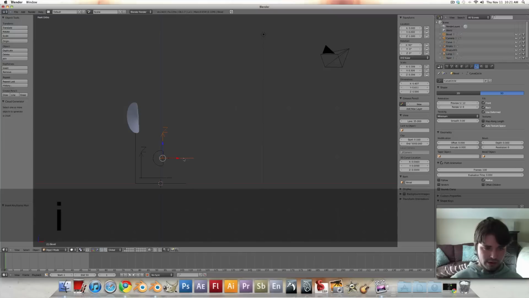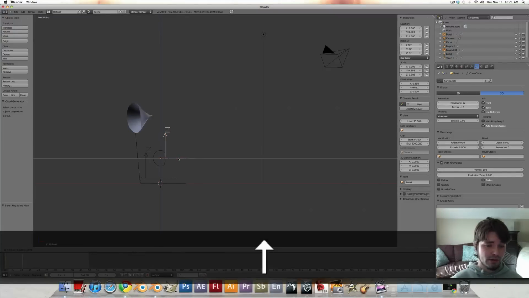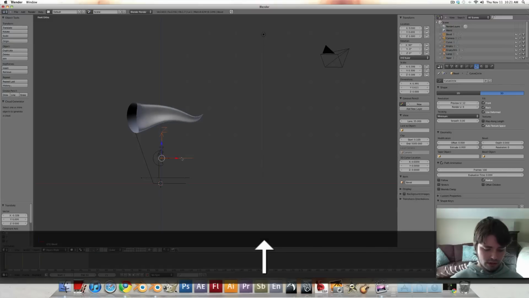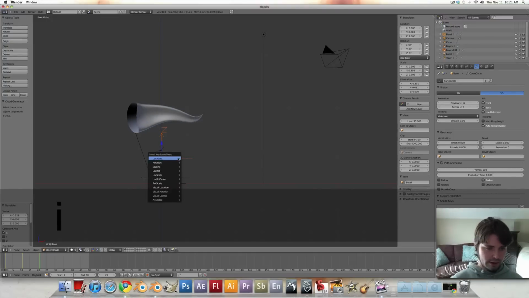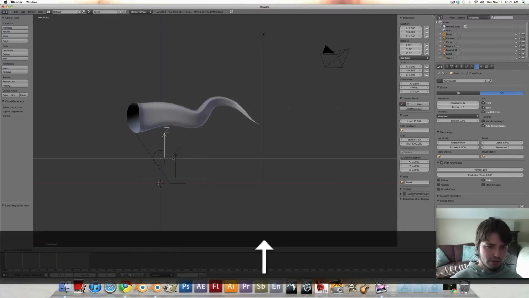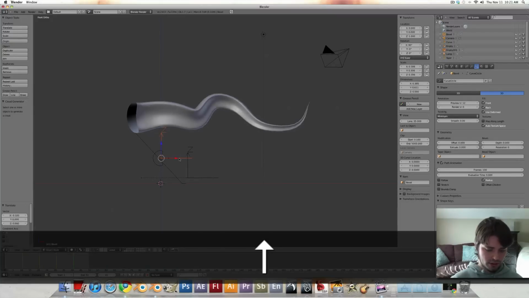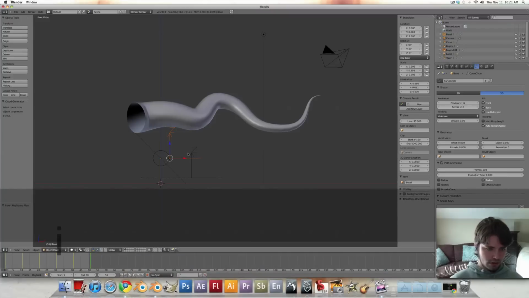Escape and shift left arrow to go back to the front of the animation and bring this in. Insert location keyframe. Up arrow to go 10 frames further and insert location. Up arrow. Insert location. Up arrow. We're just going to keep doing this until we get to the end of the animation. Okay.